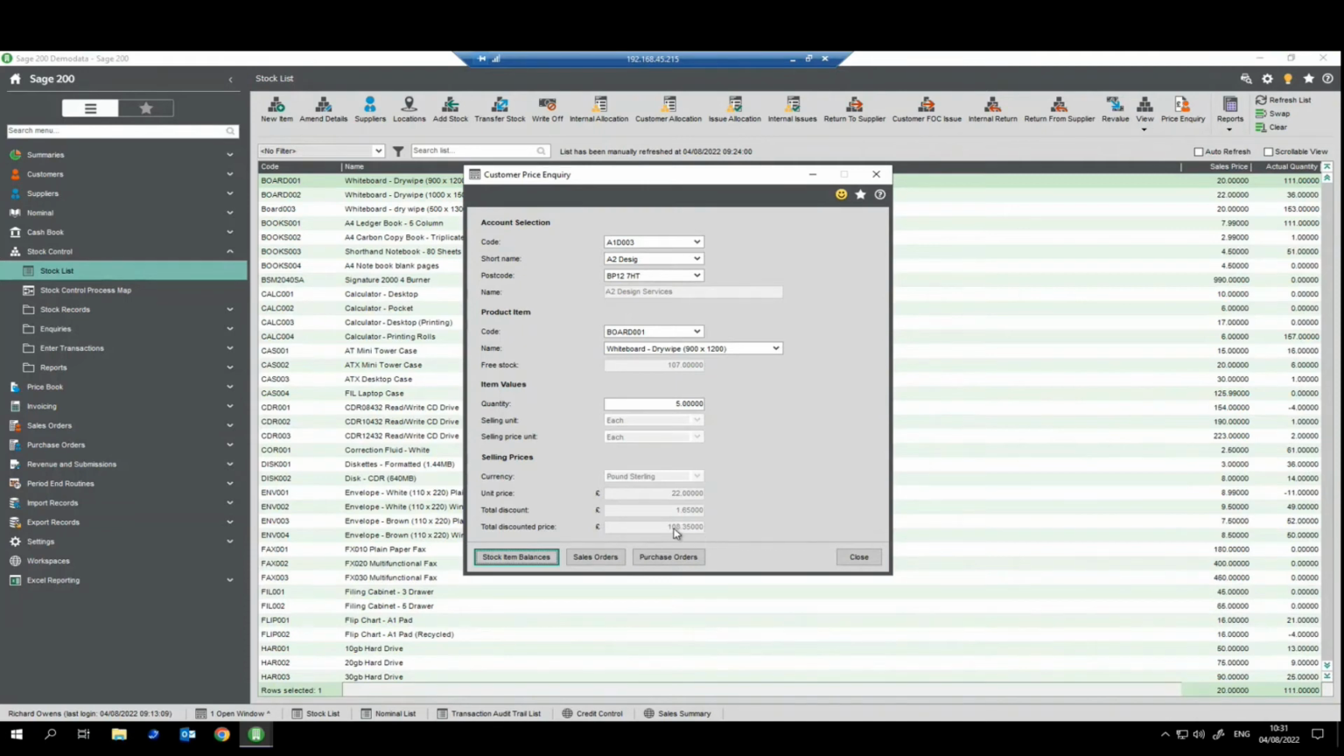And so if we were to raise a sales order for this amount for this customer, then this would be the total discount and this would be the total discounted price. Okay.